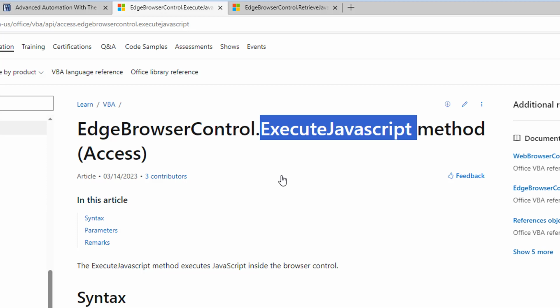Same thing with refreshing a page. Well, that's a command. I just want to execute the command, refresh, but I don't need to know anything. I'm not retrieving any actual values. So that's the differentiating factor here. Execute simply executes and that's it.